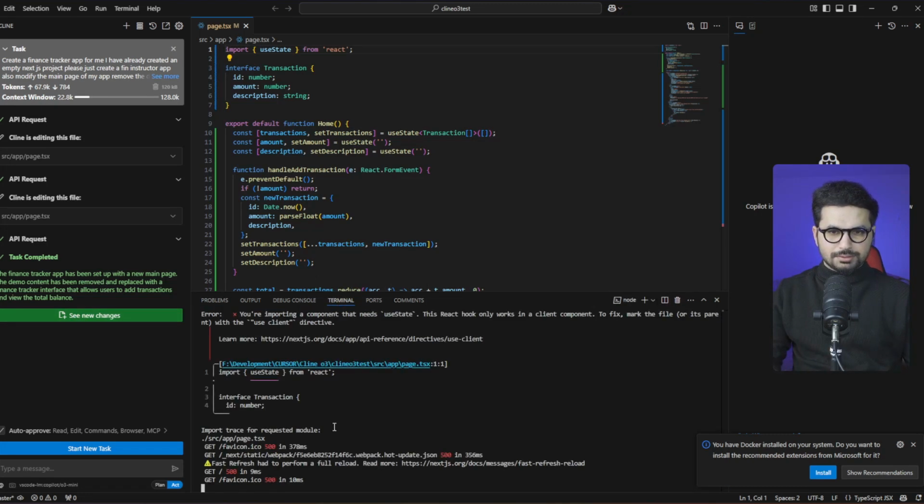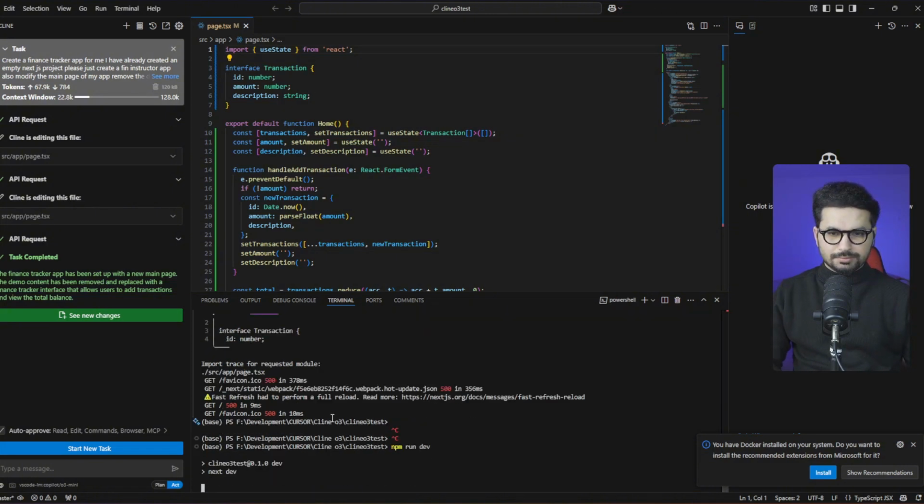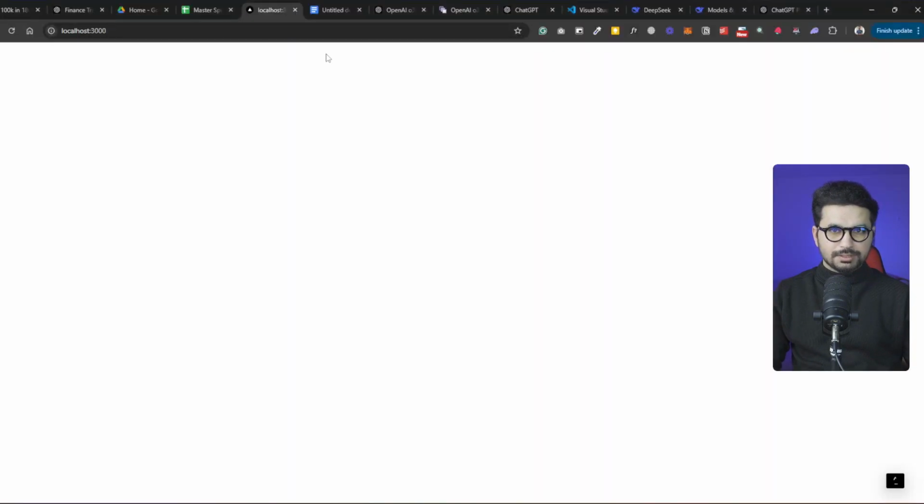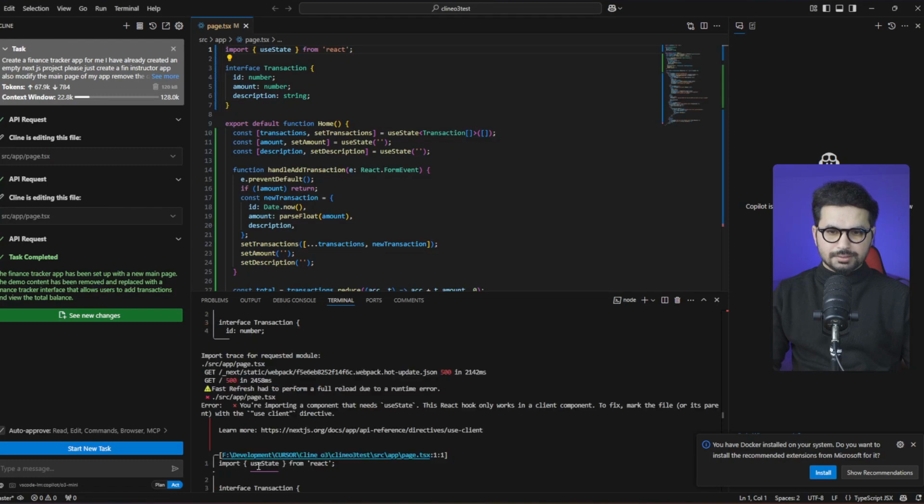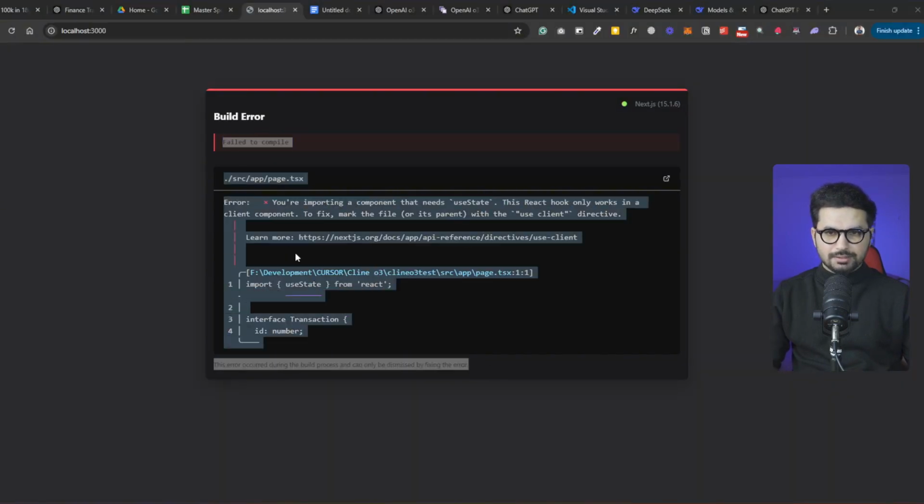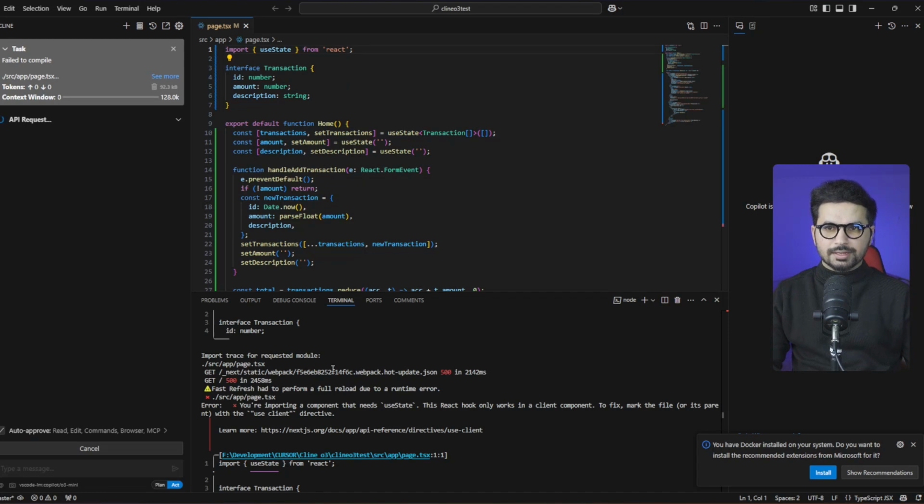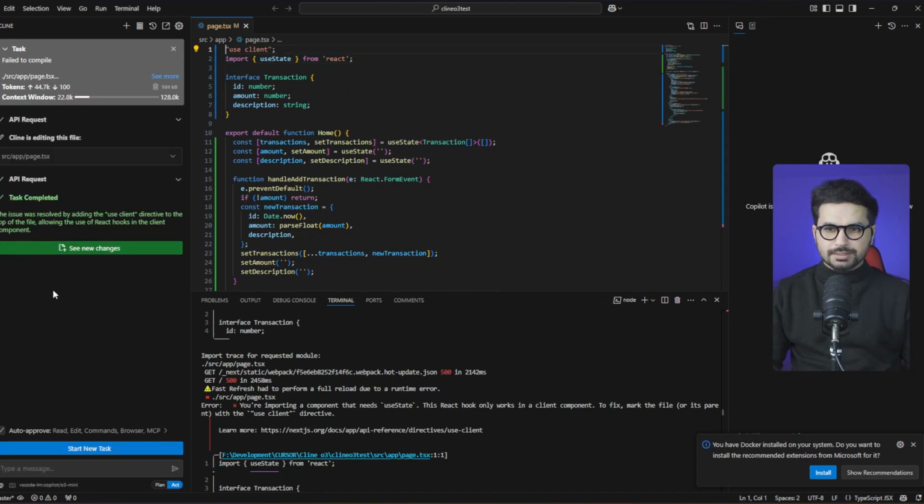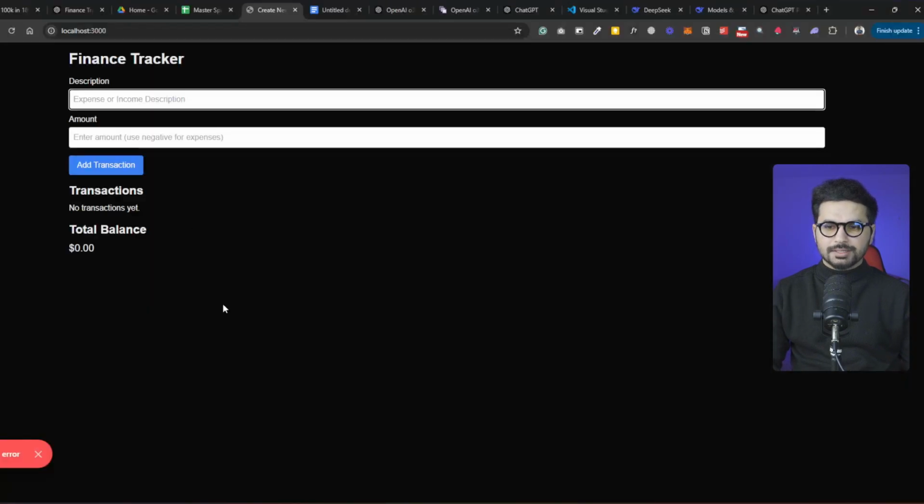Let me go back to the terminal and run my project once again. npm run dev, and let me open my project once again. There is a failed to compile error. Okay, you're importing a component that needs useState. Fine, so it is not actually using useState. Let's copy and paste that error to it. It should fix that error now. So far so good. I can see it is a comparatively faster model. All right, cool. It has created this basic finance tracker application.